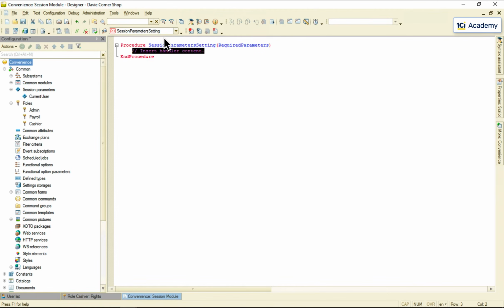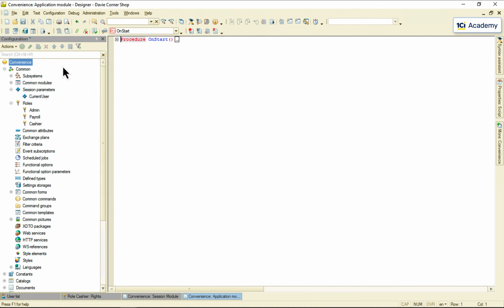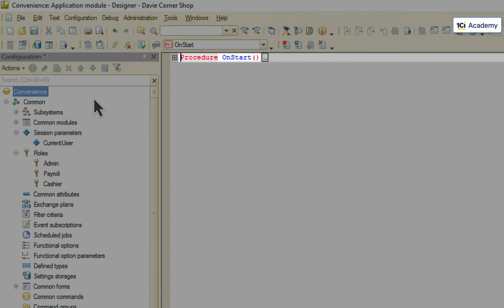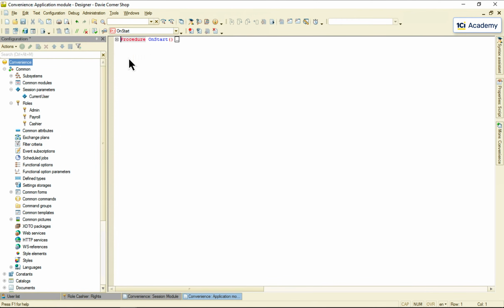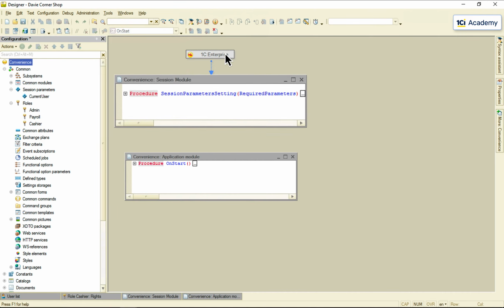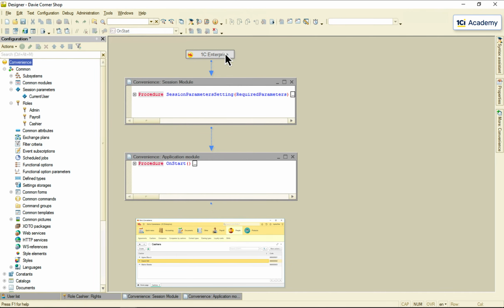How is this module different from the application module over here? Could we set the current user parameter in this onStart event handler? No, we couldn't. And let me show you why. Whenever we start the client application, the session module is the first one to be run. Then it's the application module's turn. By the time this module is done executing its handlers, the application is up and running.